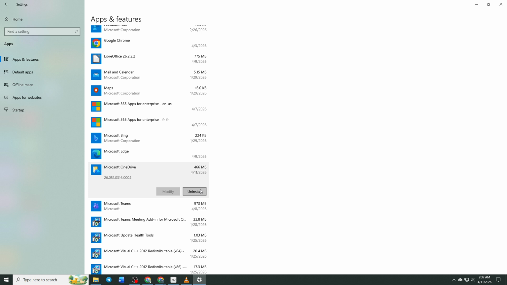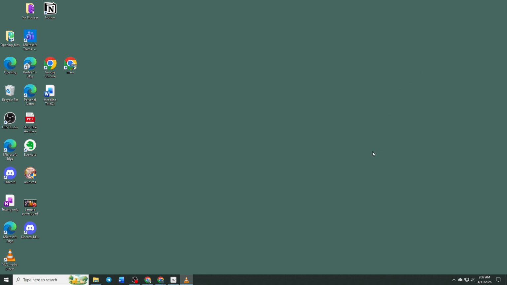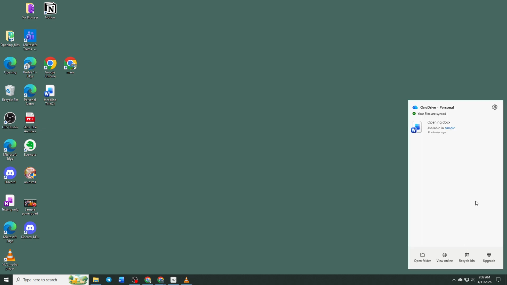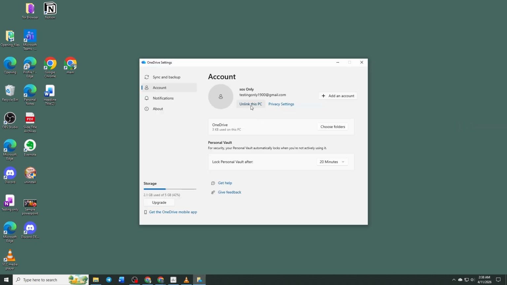Any files that were previously synced to your computer will remain on your device unless you manually delete them, and your files stored in the cloud will still be available through the OneDrive website. If your goal was simply to stop syncing instead of removing the app completely, you could also choose to unlink your account or disable startup settings. However, uninstalling ensures that the application is fully removed from your system.